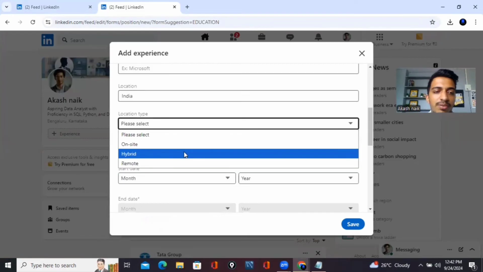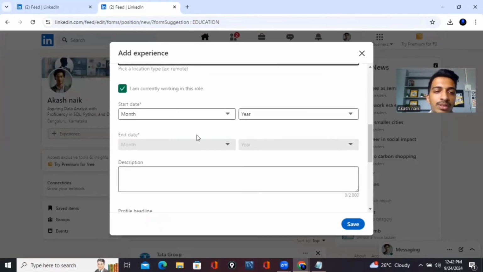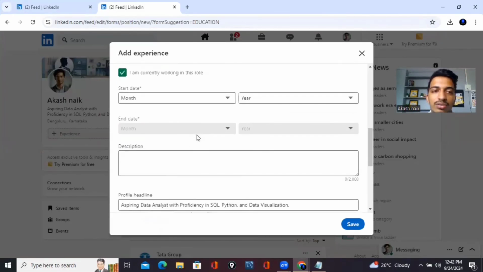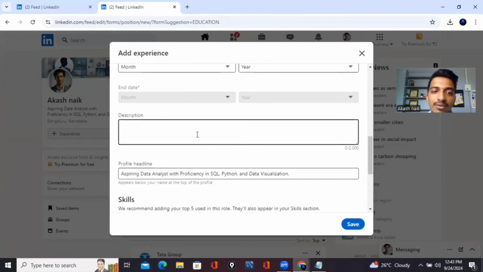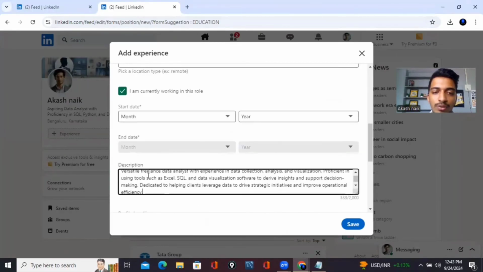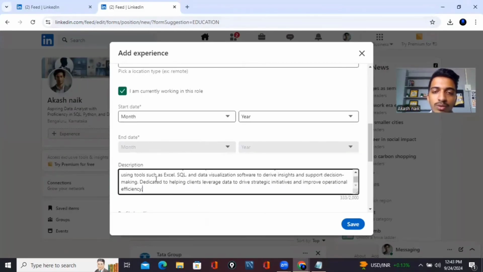Then location type, it was remote. So I'll tell you what exactly I had done. I'll just mention the description over here and what exactly things I had done. Okay, that's my description, what I have written related to my freelancing work. So majorly it captures exactly what tools I use and how I have done those things.